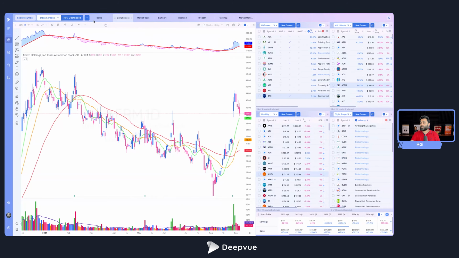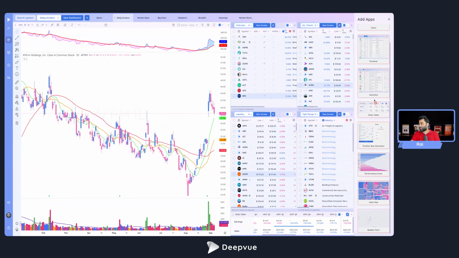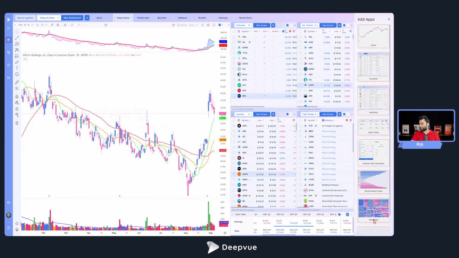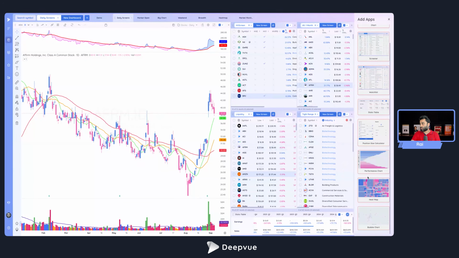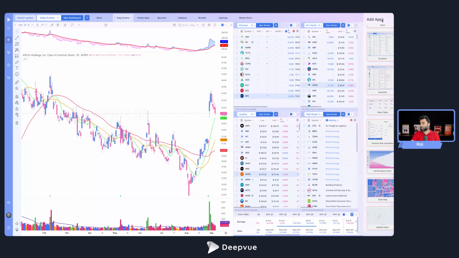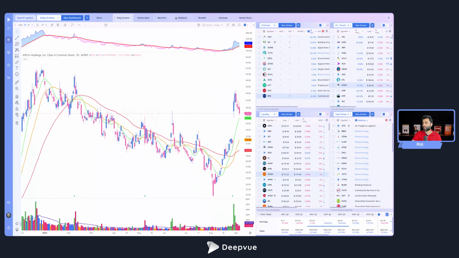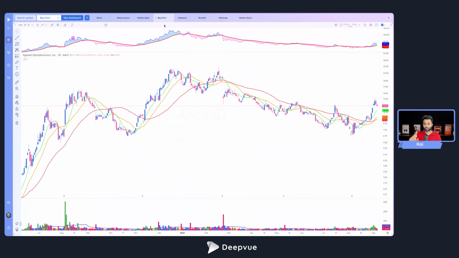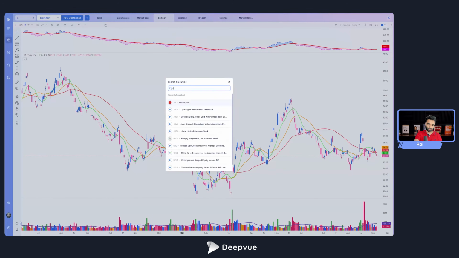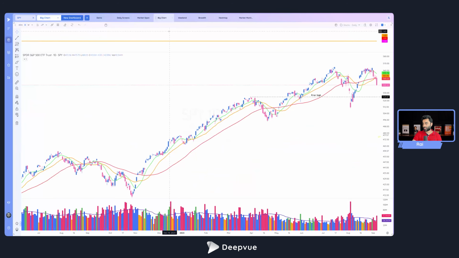That's the dashboard. So we have many apps that you can push in or load. I will go through a few more layouts that I have on my end to give you guys some inspiration. I have one called Big Charts, which is just a layout with a giant chart. And if I were to search something, it loads up that chart. If I want to search SPY, it loads up that.